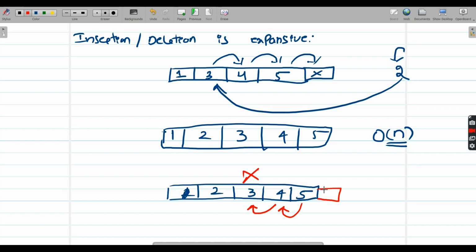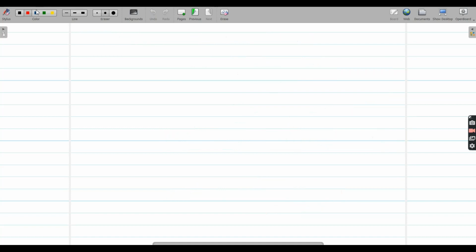And there is the last block of memory which is going to be empty, right? So here, if you carefully observe, deletion is also a bit expensive. Okay, so this is another disadvantage of using arrays. So what is one more disadvantage? I can tell you, data loss, right?